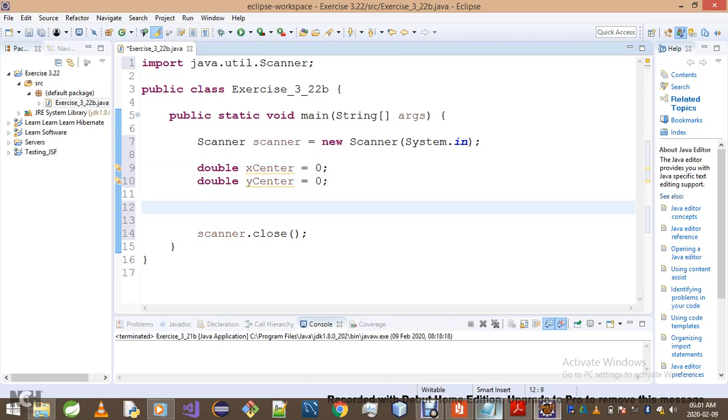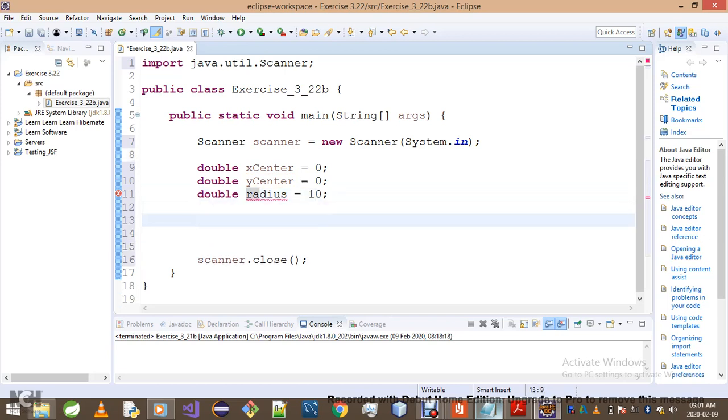So what is it we now do? We declare the radius variable for later use. Again, we might want to have our radius being dynamic, radius. However, for now it's given to us as 10.